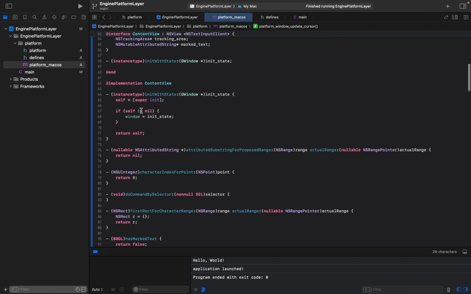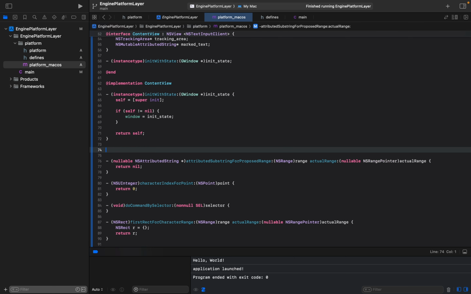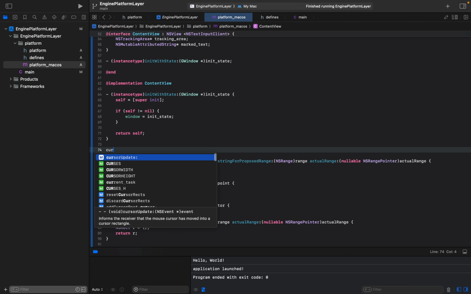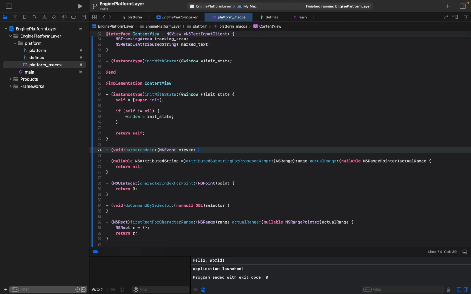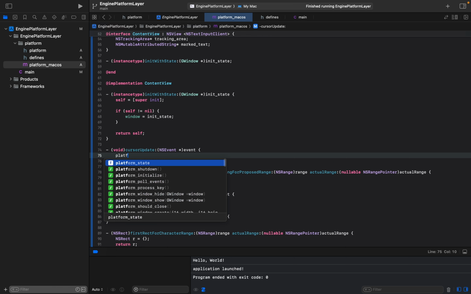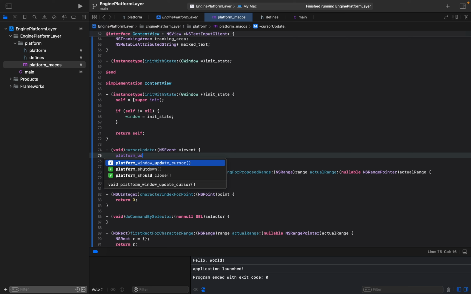I think it's in the content view. Yeah, I'm also now realizing that we actually need more stuff here. Let's see. I think we do have a cursor update function here, and yes, we do. And that's what we want to call. So platform update cursor, like so.